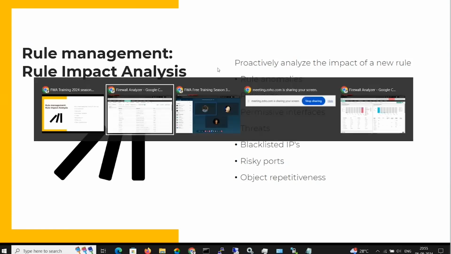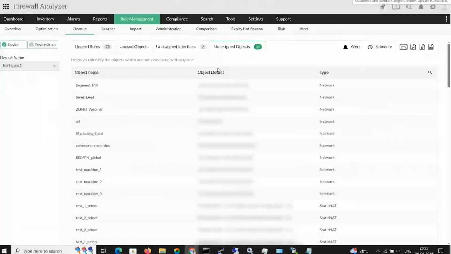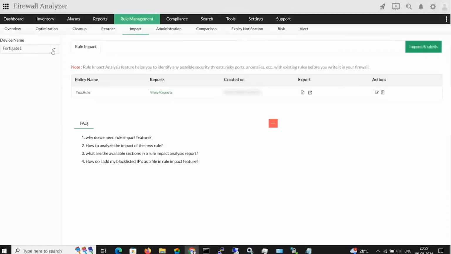So let's take a look on how this report looks like in the UI. So under rule management, you click on the impact, select the device here.